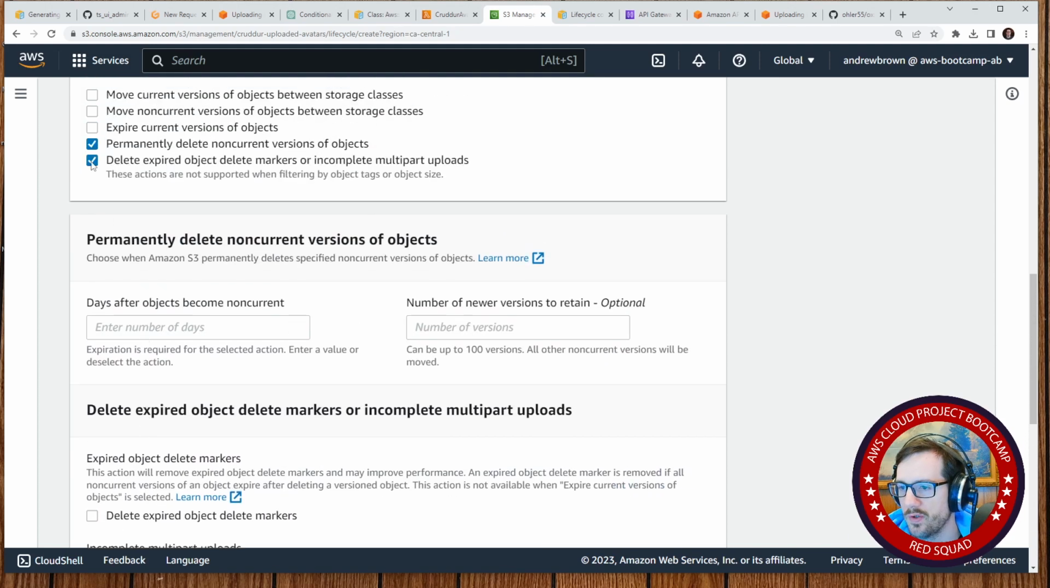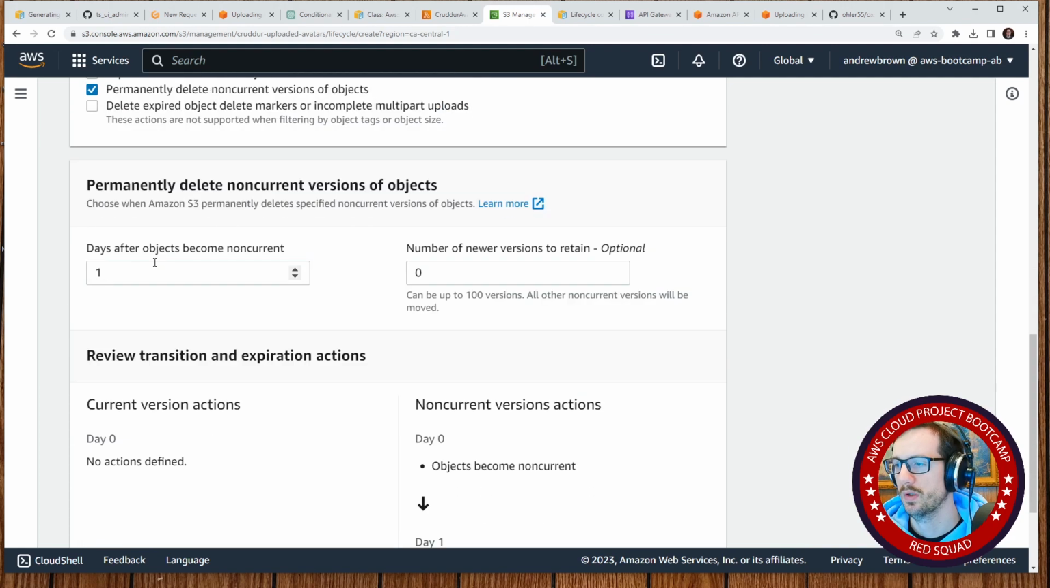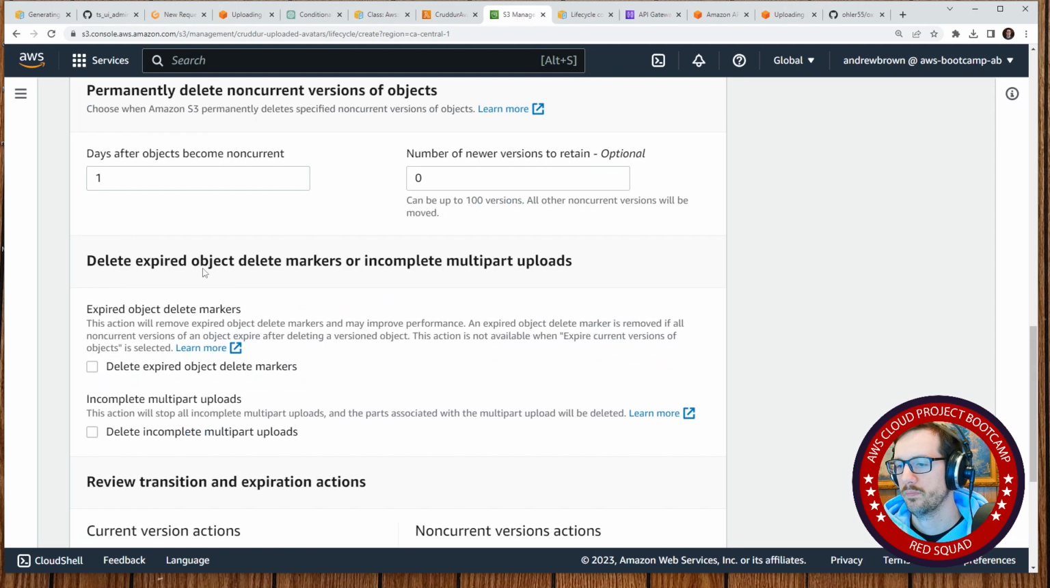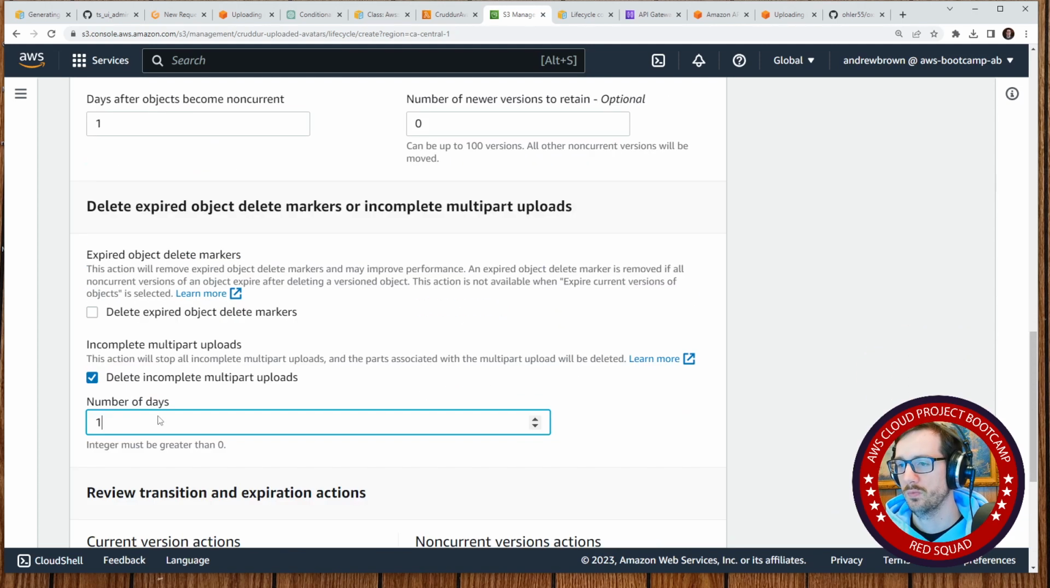Like, what happens if I uncheck this? Okay, so I check this and I get this. Delete objects after objects become non-current, 1 day. Days, right? Number of new versions to retain, 0. Again, don't know what non-current means. Move non-current versions, etc. So, yeah, if they're incomplete, do 1, delete expired object delete markers.